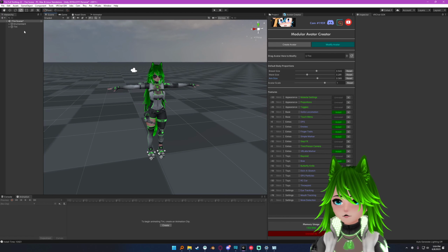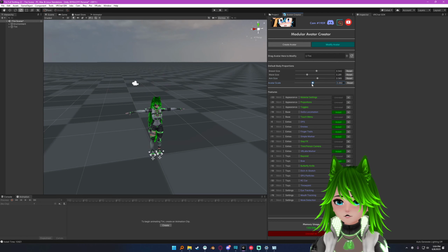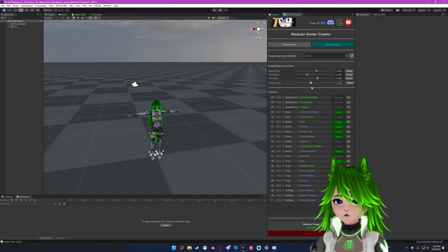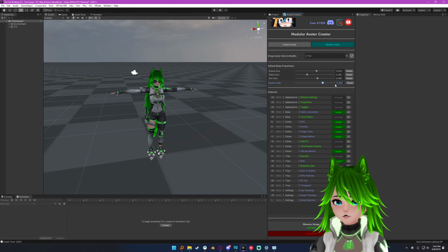So what I recommend doing is I've actually built the scaling tool directly into the creator. So you can just scale it like this. It's going to adjust the viewpoint. It's going to adjust all of the prefabs and everything for you automatically. So please do this instead of scaling the model directly, just so you don't break anything.